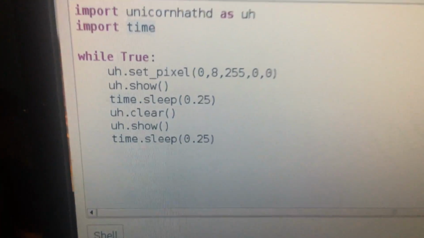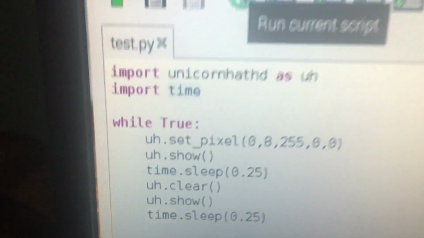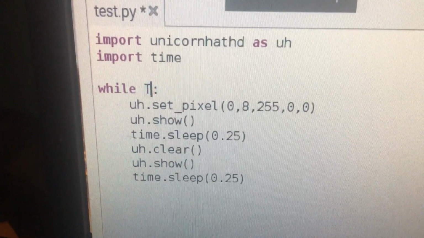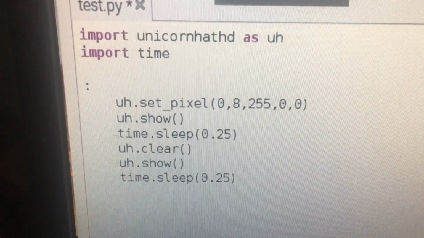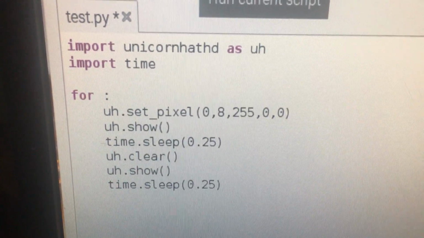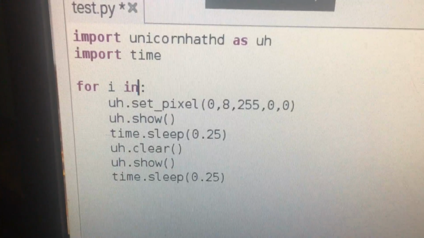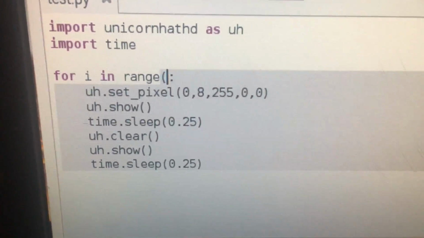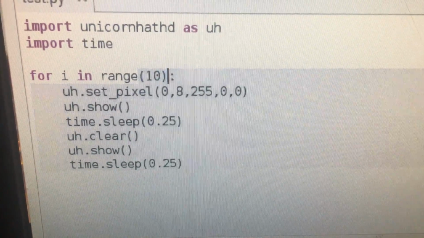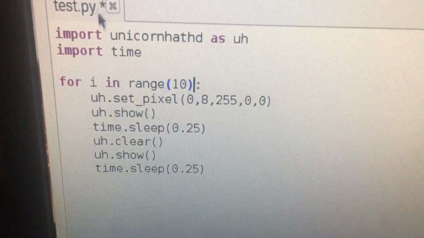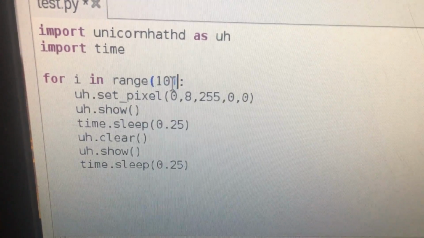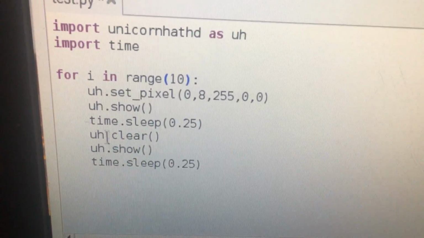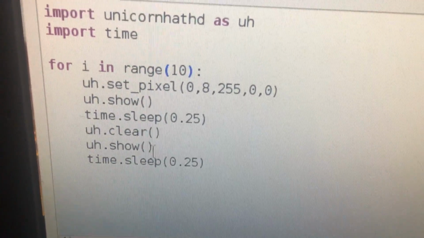But let's say instead of running it forever, we just want to run it 10 times. So let's go back up to the top here. Instead of using a while true loop, we're going to use a for loop. We can use any letter. So for i in range, and the range is going to be 10. So it's going to run through this loop 10 times. So for i in range, and then in parentheses 10. So 1, 2, 3, 4, 5, 6, 7, 8, 9, 10. So let's see how that works.